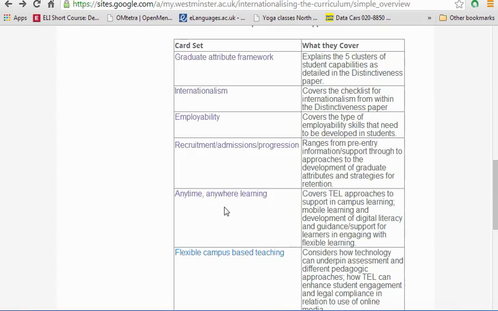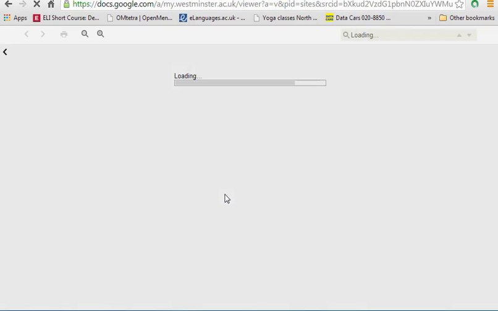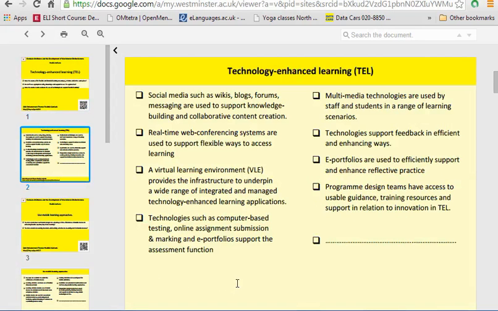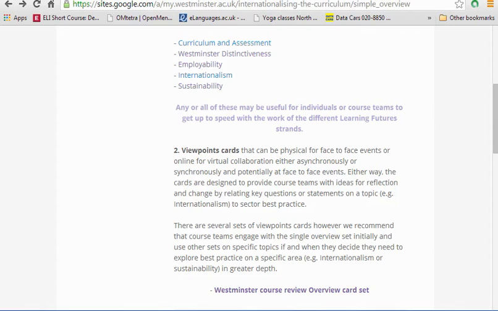Just to give another example, let's look at Anytime Anywhere Learning. Again, nice bright colour this time, so this card is getting the course team to think about technology enhanced learning. So on the front of the first card there are some questions, key questions to do with integration of technology into courses, and on the flip side of the card are examples of sector-wide best practice that have been identified in relation to the use of technology to support on-campus courses. So that's kind of what Viewpoints cards look like.